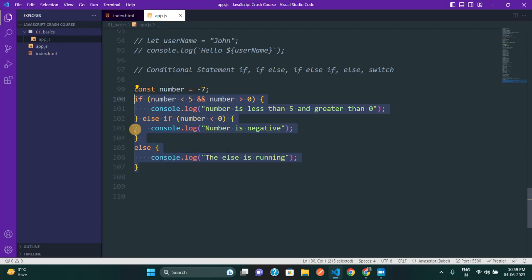Now we can write this in a much better way as well using the switch cases. The switch case is just like if else, but it is a better way. If there is only 1 to 2 conditions, then it's good to use if else. But if there are multiple nested conditions like if else if else if else if else, then it's better to use switch case. So let me show you how to use switch case.